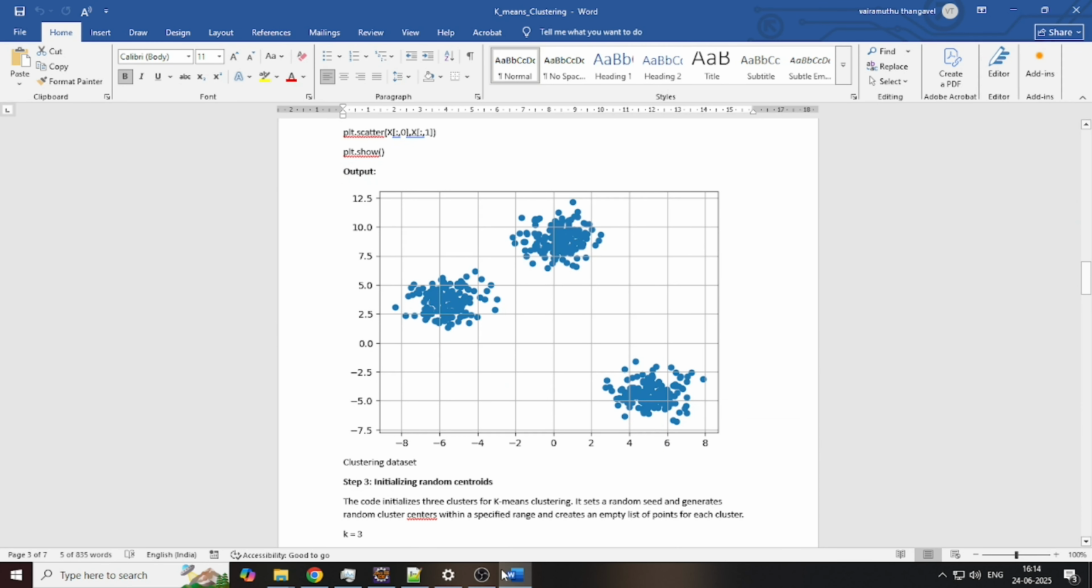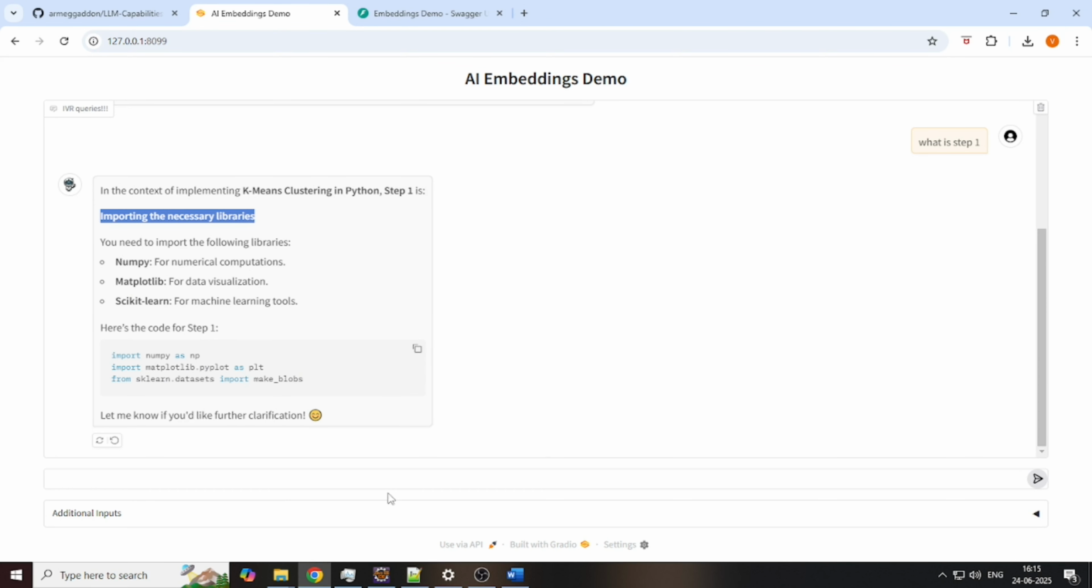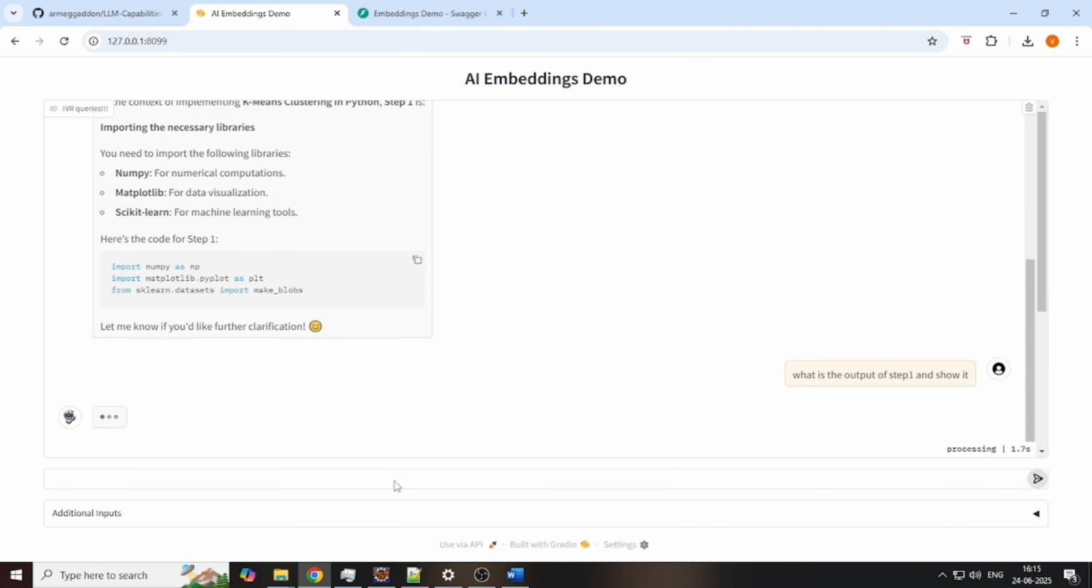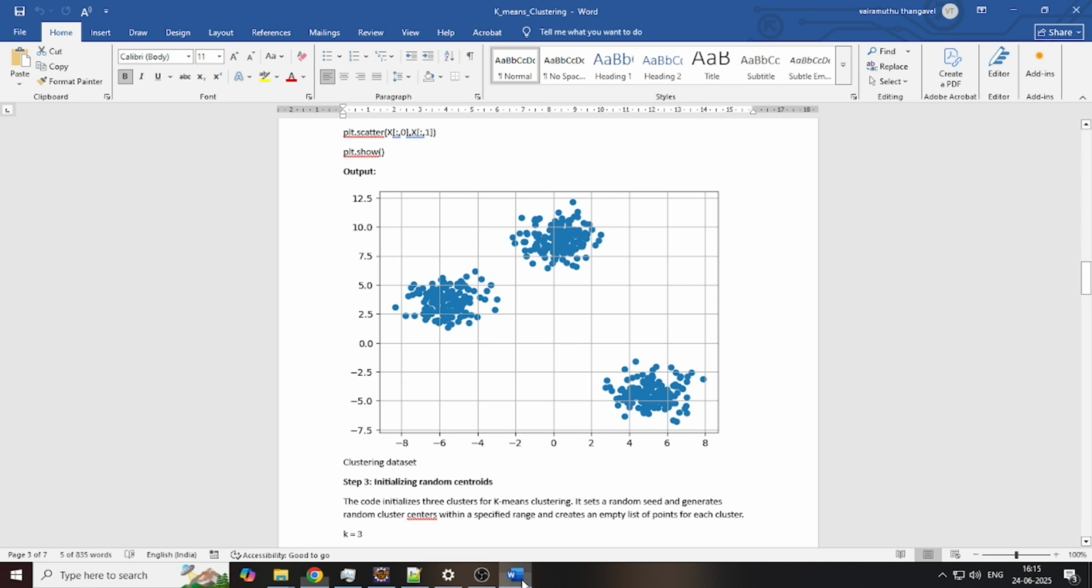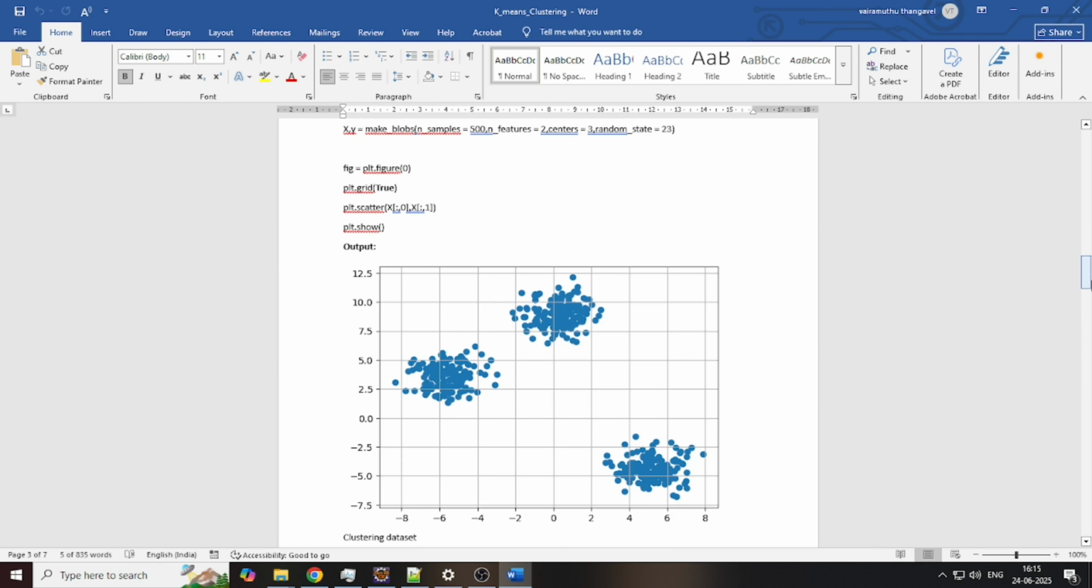I expect a diagram here. What is the output of step 1 and show it? I'm expecting an image, but it does not produce any visible result because it is simply importing the libraries. Oh, I think this is step 2. Sorry, I made a mistake.